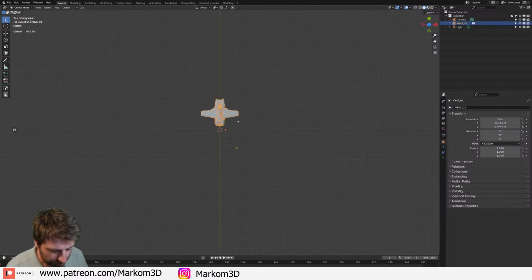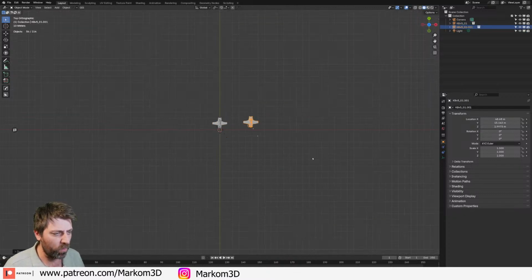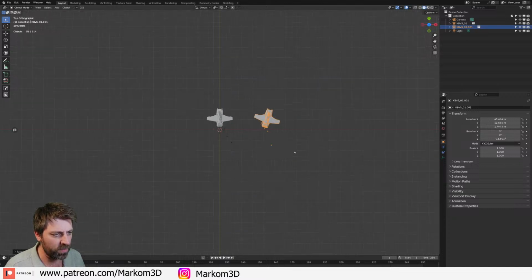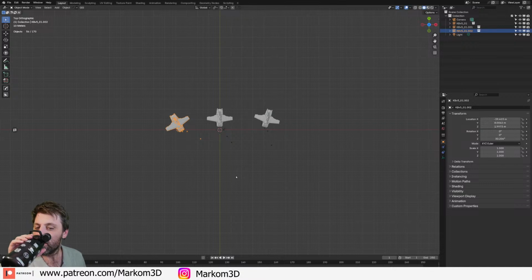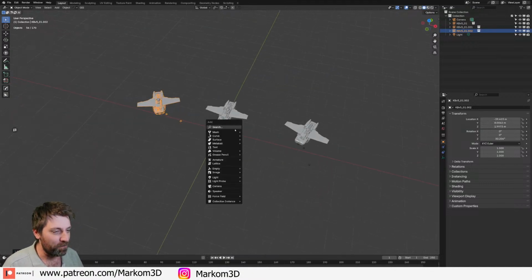So what I'm thinking is that once again, we probably have multiple ships, something like this.